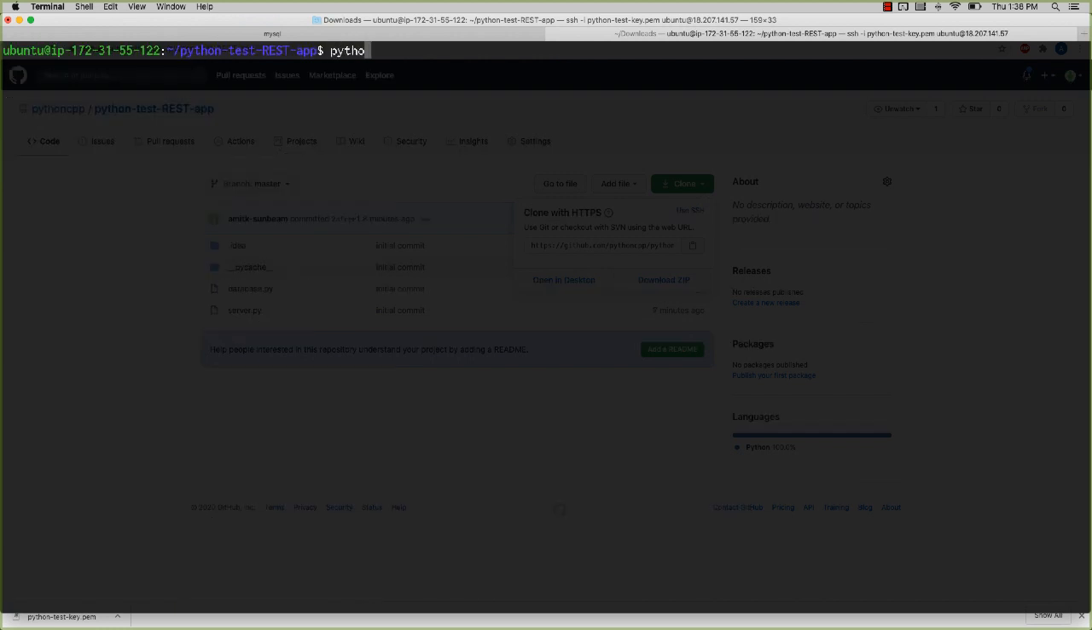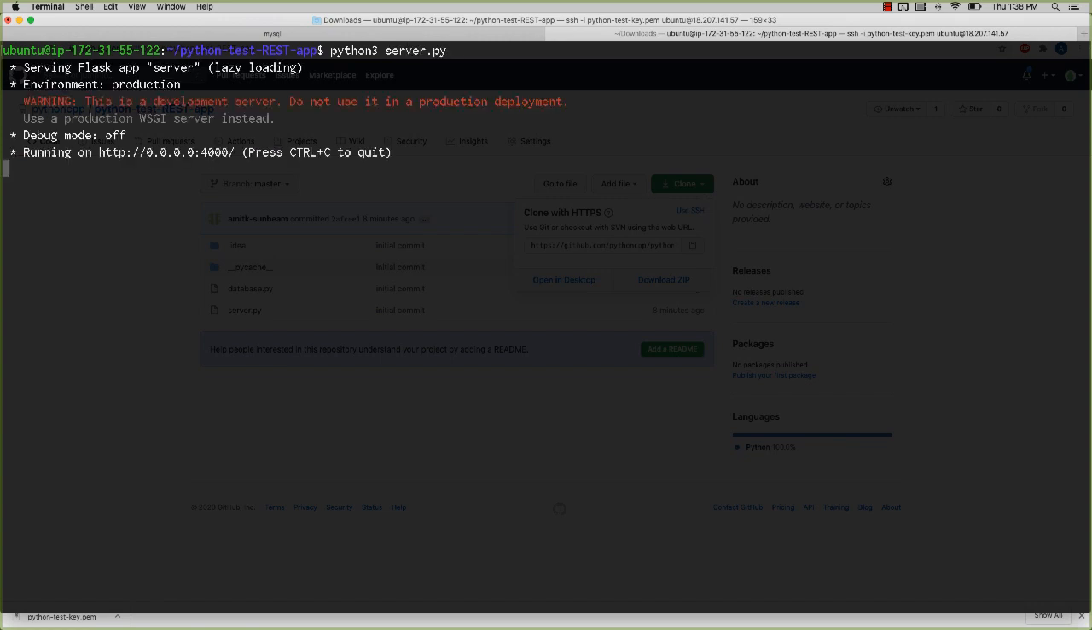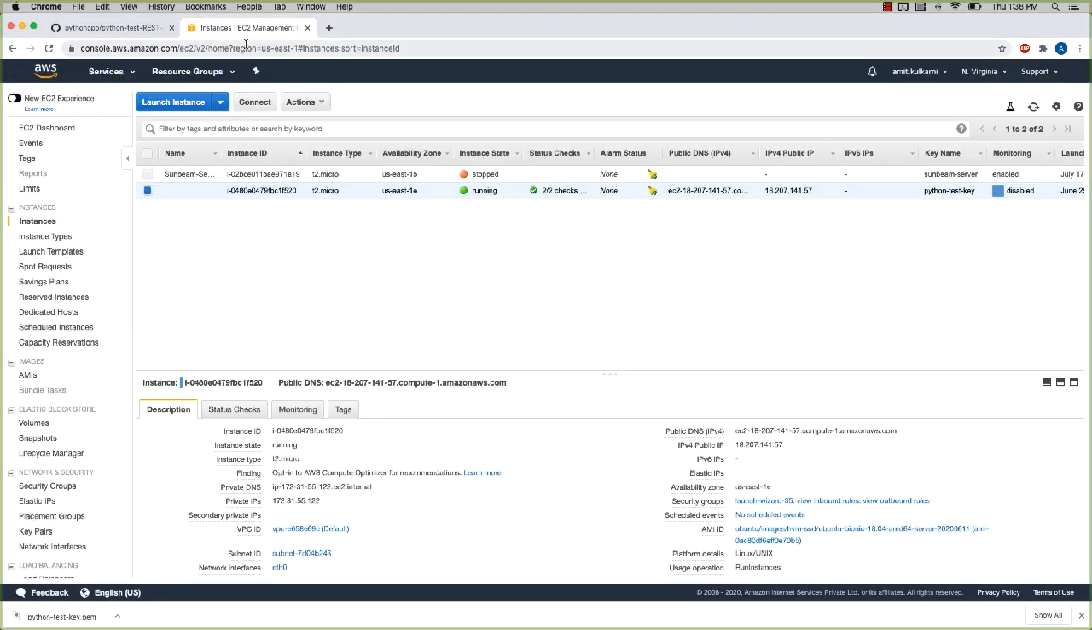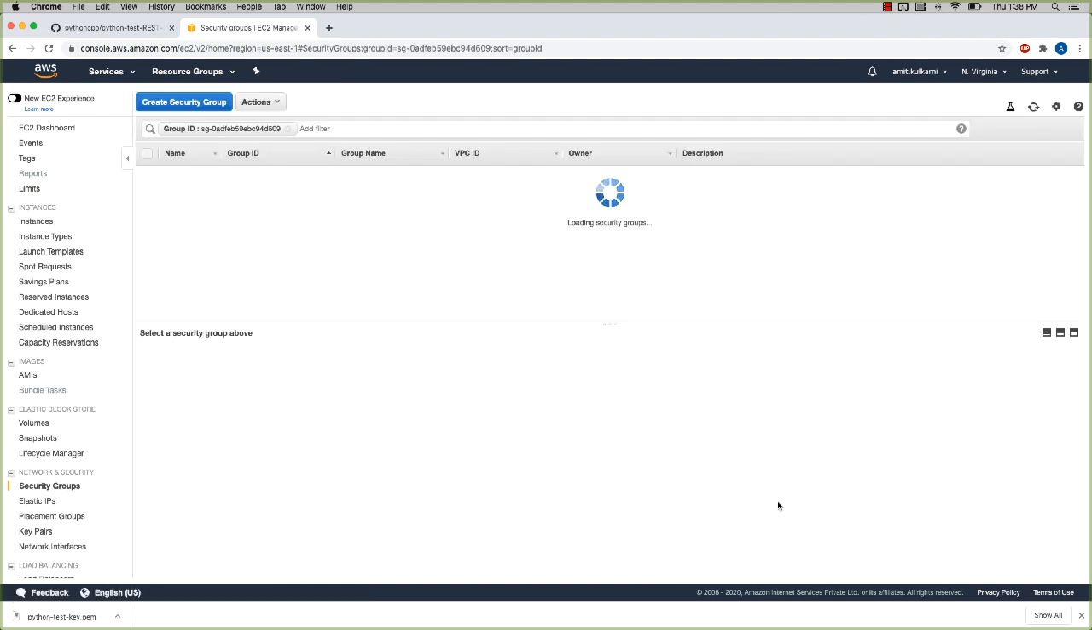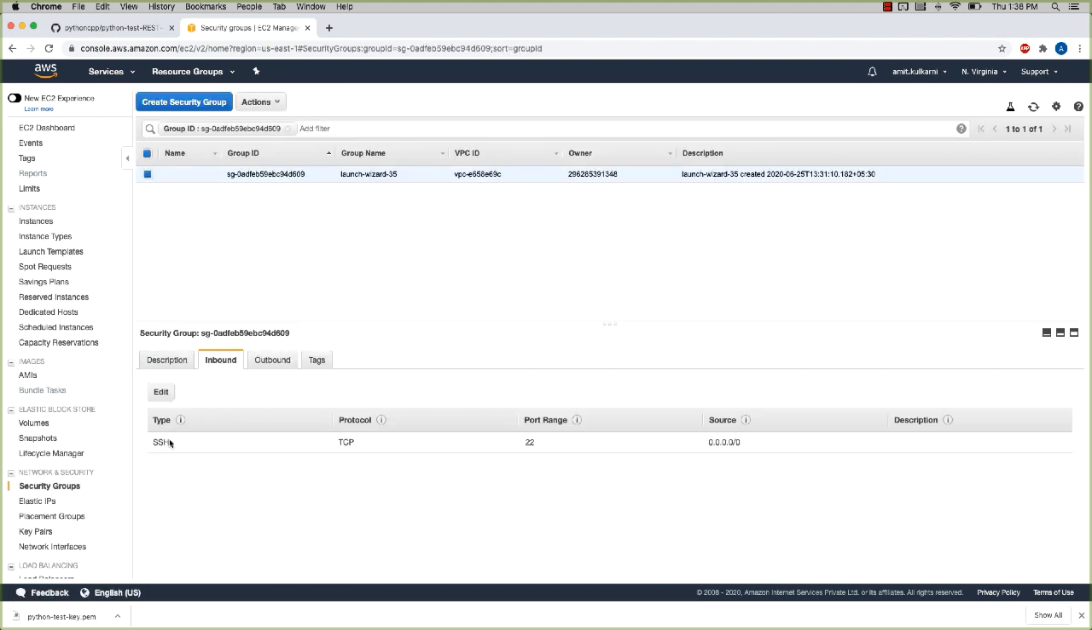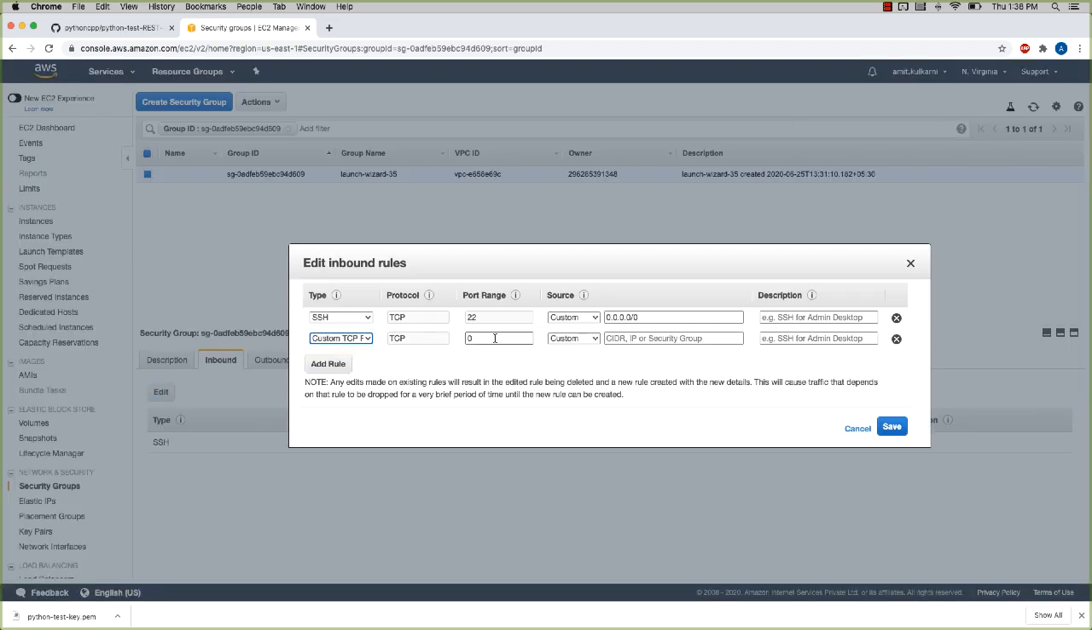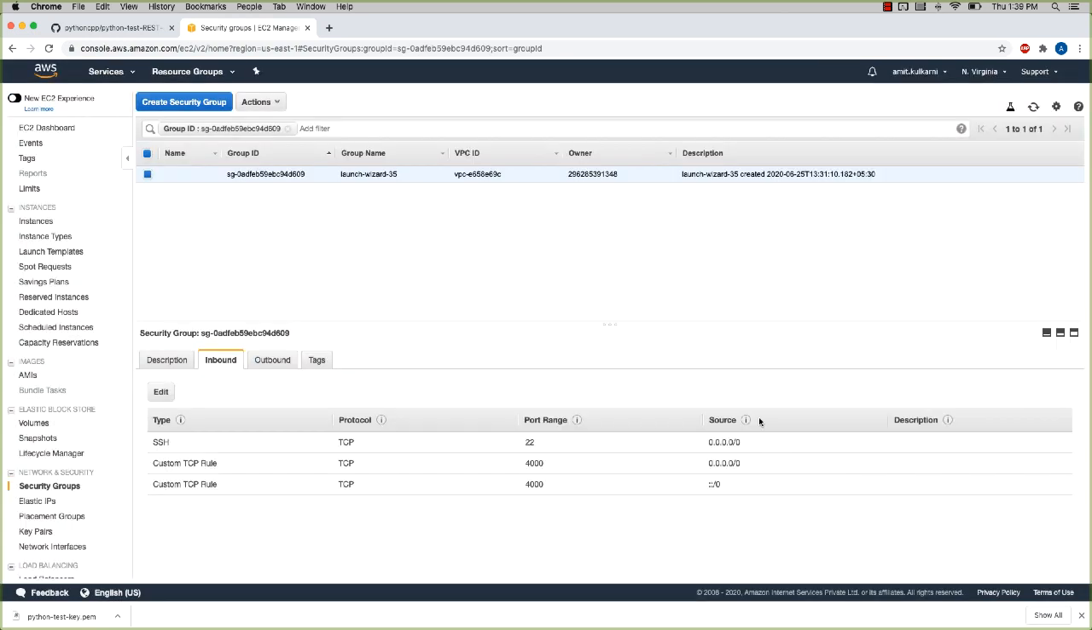Let me try running this application here, python3, and we'll run that application with the name server.py. Seems like everything is working fine, but I will not be able to connect to it unless I open this port from the security group. So I'm going to turn back to the AWS management console. This is the EC2 instance we are using. Coming back to the security groups here, I'm going to open the connection on port number 4000. So this is the port number 4000. I'm going to allow anywhere so anyone can talk to this instance. I'll say save.